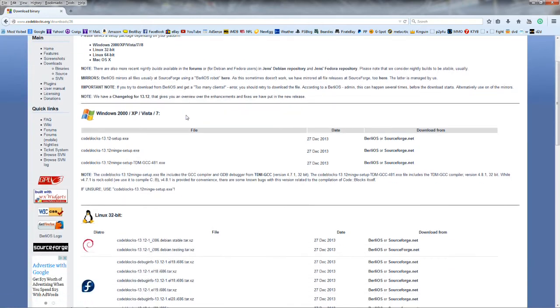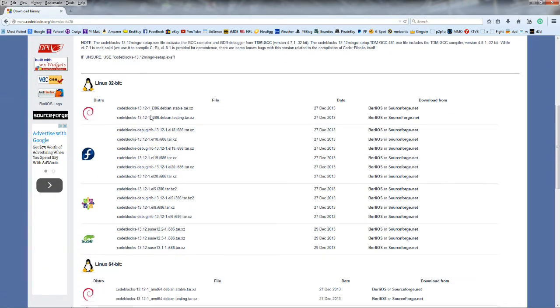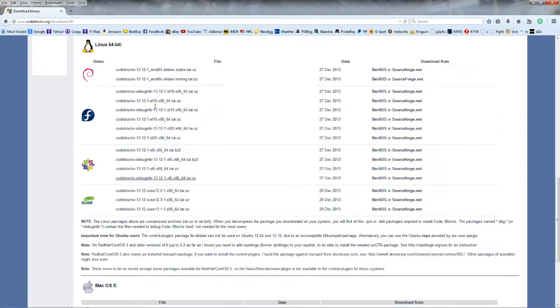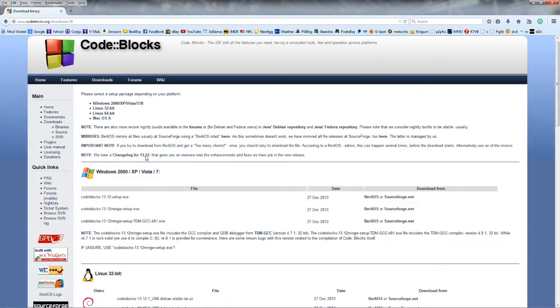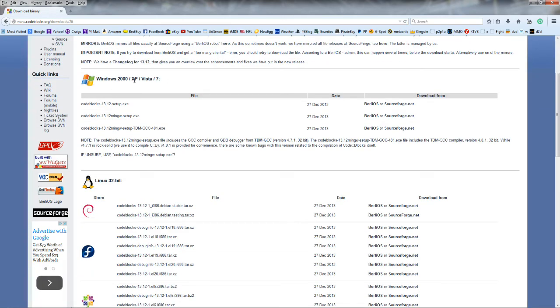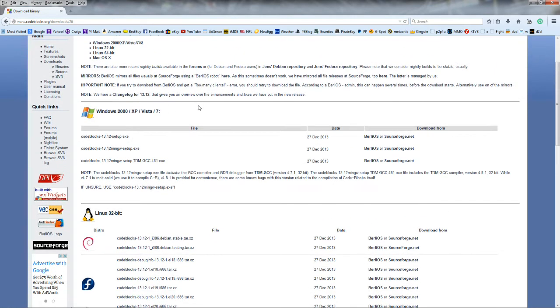Once you do that, the first set is for Linux and the different Linux systems and stuff like that. But I want to focus on the very top section here, which is Windows 2000, XP, Vista, and 7. And this is important here. You want to get the version that says 13-12 mingw setup exe. You don't want to grab the first one without the MinGW, because it doesn't have the compiler and it's not going to understand. From what I understand, that's correct. The first one doesn't have the compiler, and you want the compiler built in as well.